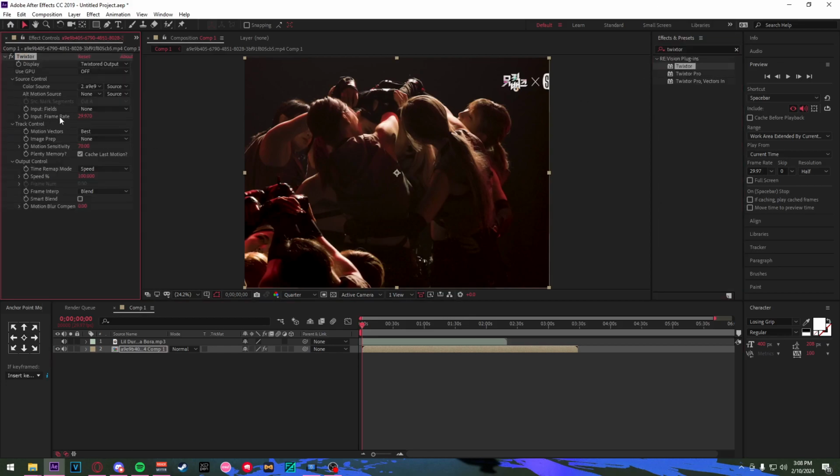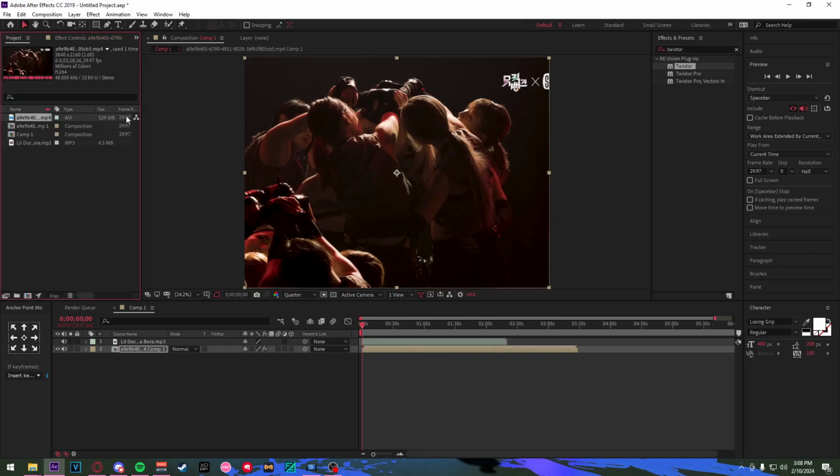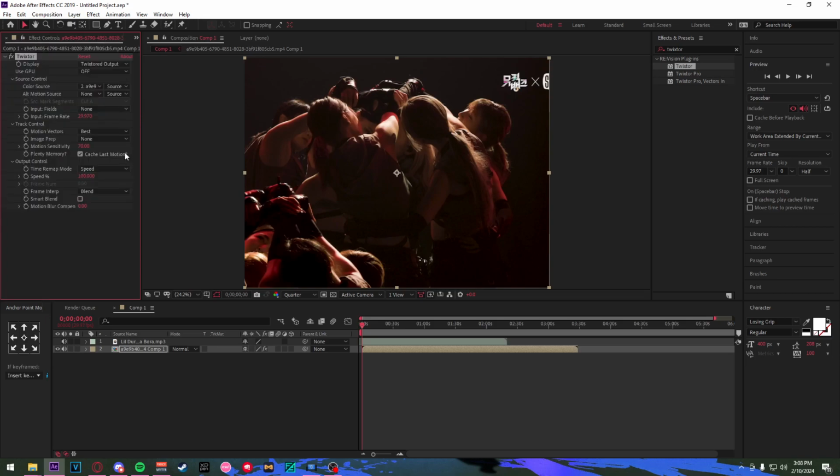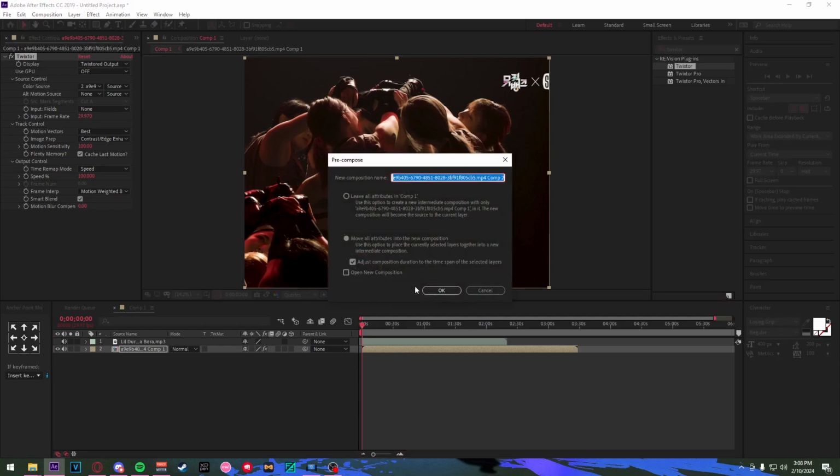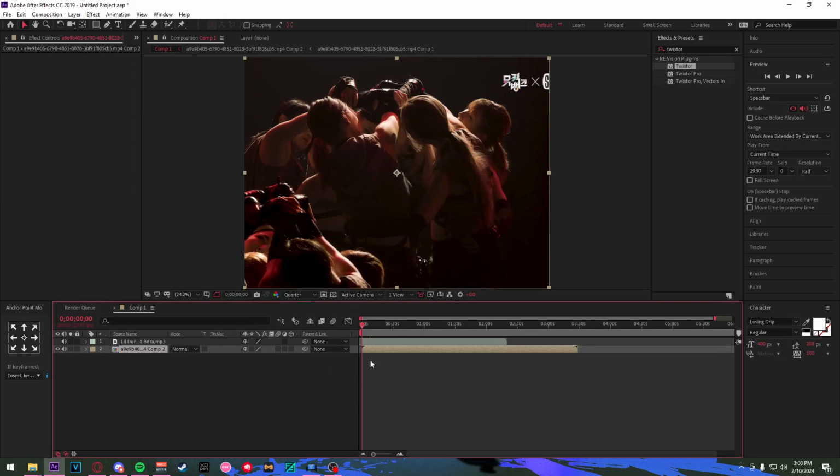For Twixtor, the input frame rate needs to be the same as the frame rate on your actual clip. This one's 29.97, so keep it at 29.97. Change the image prep to contrast, motion sensitivity to 100, blend mode motion weighted, and then I'll check off smart blend, and then pre-compose it one more time. Make sure this is checked off. Okay, and now you can hit Turn on Time Remap.